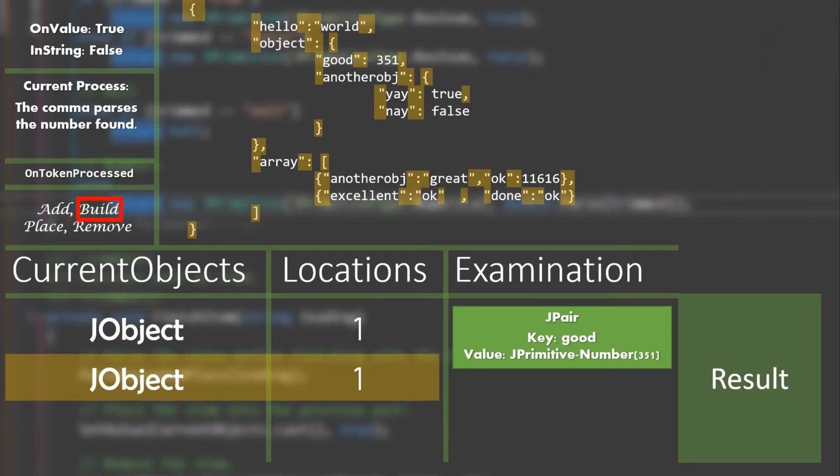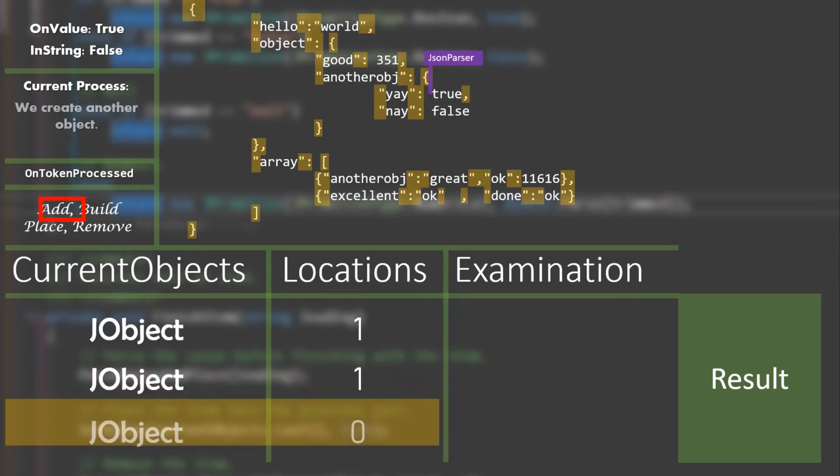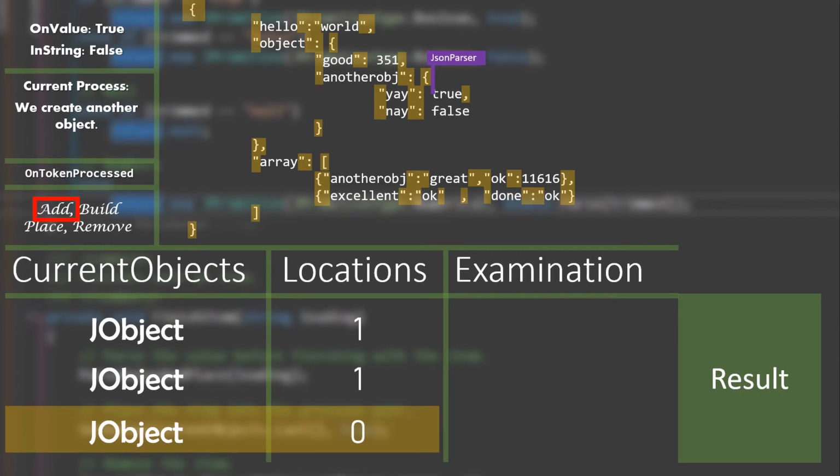We'll continue on until we reach the next key, where we create another pair. Now this curly brace here means that we'll add another J object onto the current object, and we'll take a closer look at this here.